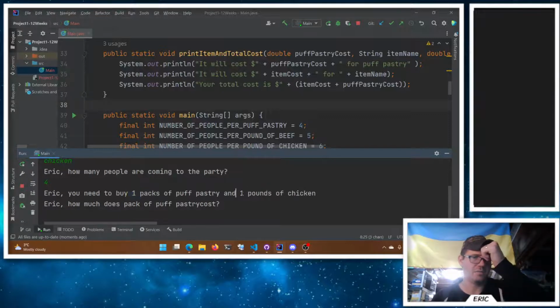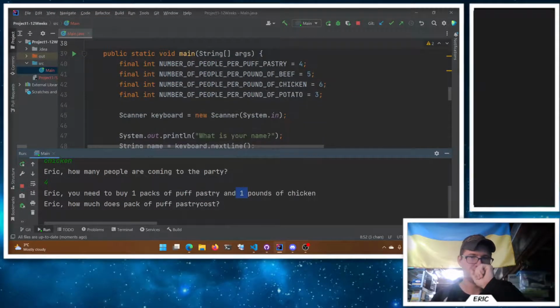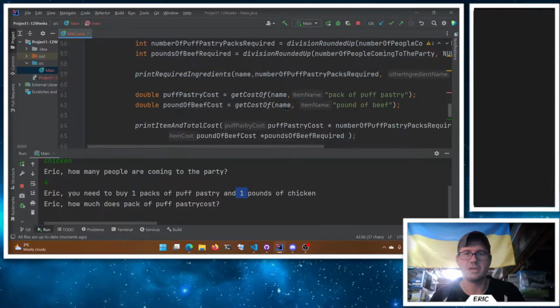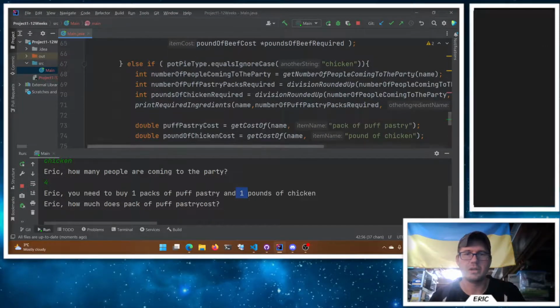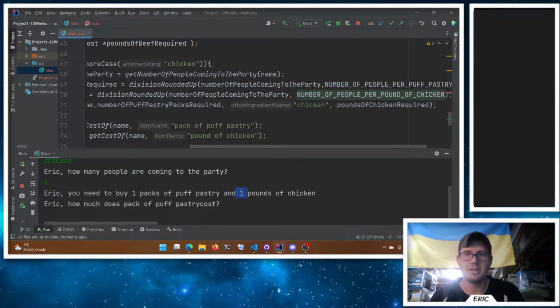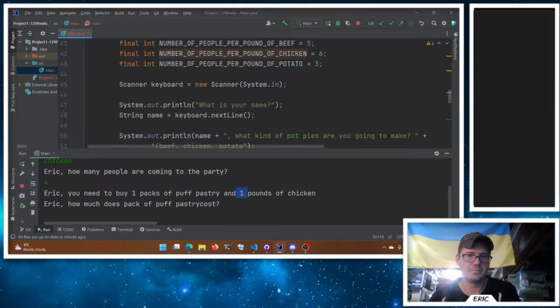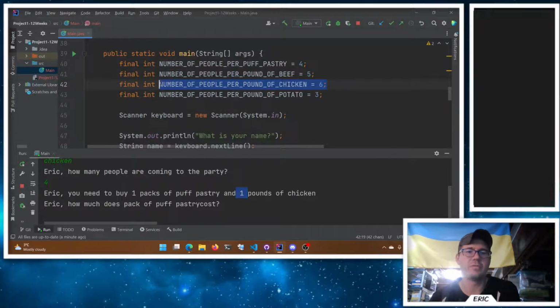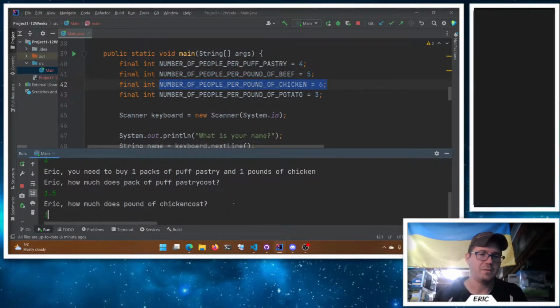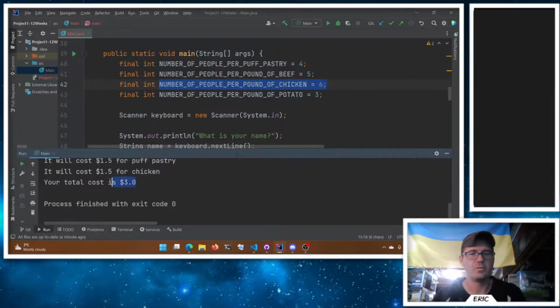Cool, 1 pack of puff pastry. And then we need, number of people per pound of chicken. I don't think we did the right arithmetic somewhere here. We should have needed more chicken. So let's take a look at our chicken here. So if we're doing chicken, we need to round by the number of people coming to the party, number of people per pound of chicken. Oh, no, I'm sorry. So 1 pound of chicken will serve 6 people. I can't do math right now. 1.5 and 1.5, sure. Right, grand total cost of 3. So I think it's working well for us here.